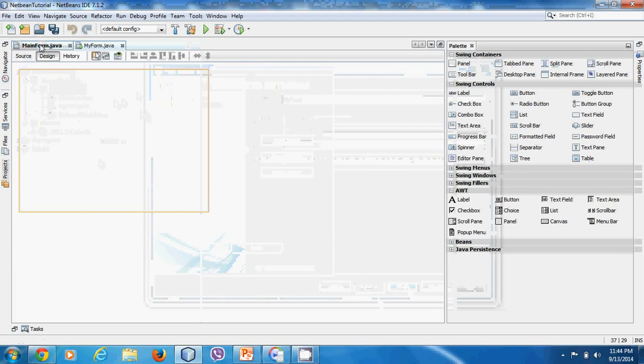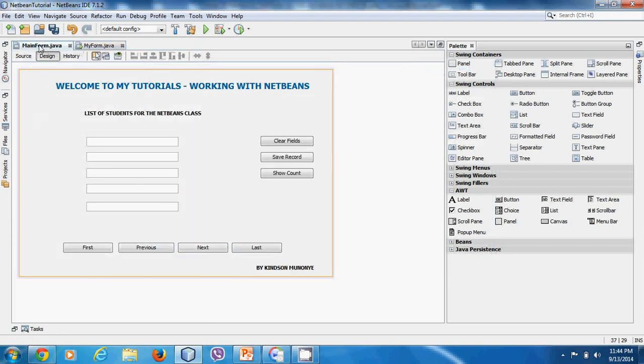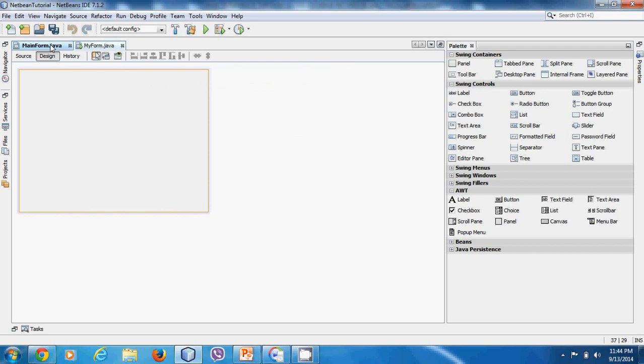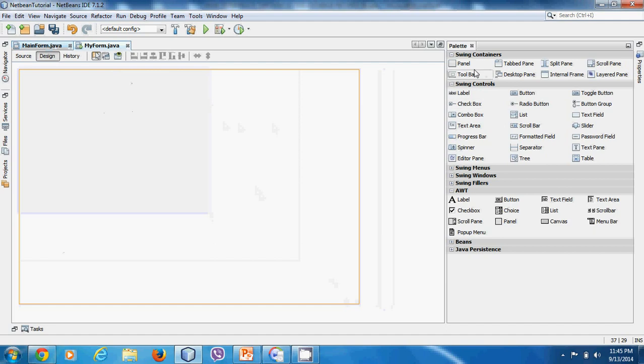Okay, so this new form is created for us. Let's just proceed, and go ahead to add the components. The first one is to add a label. This label is a text I added as my header. Welcome to my tutorials using Netbeans and MS Access.